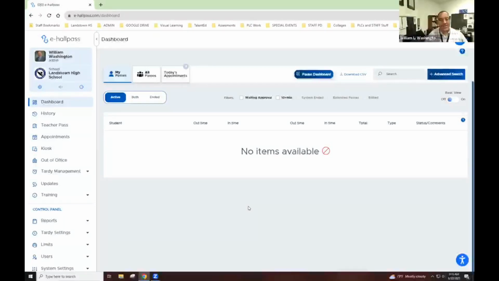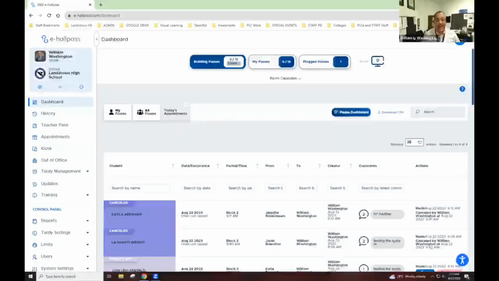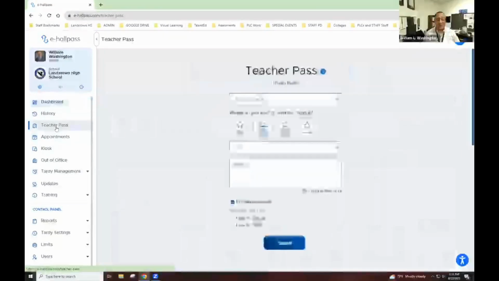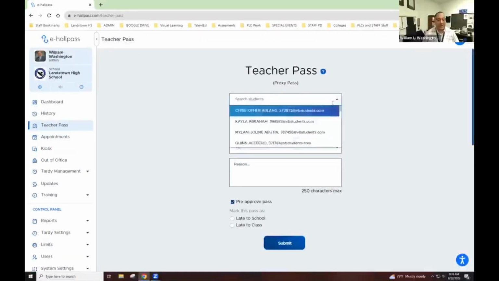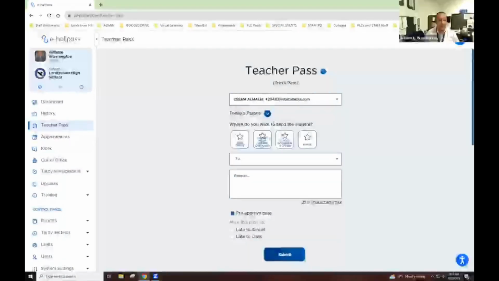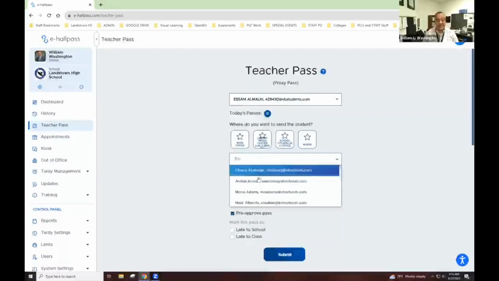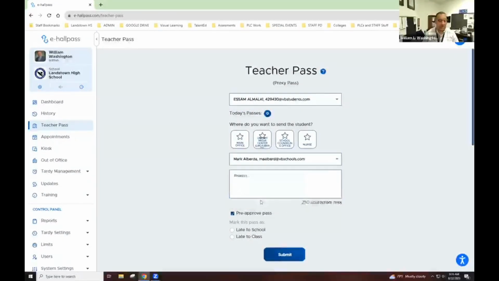If that student's gonna leave your space and return, then that's when you can do an in and out or returning, okay? I'm gonna show you an added feature in teacher passes. I'm gonna hit teacher pass on the left. If you have to make your own pass for that student for some reason, then you find the student's name by typing it in, or you can type the student number, and there you go. Where are they headed to? All right, this one's going to Mr. Alberta. And then I'm just testing the system.